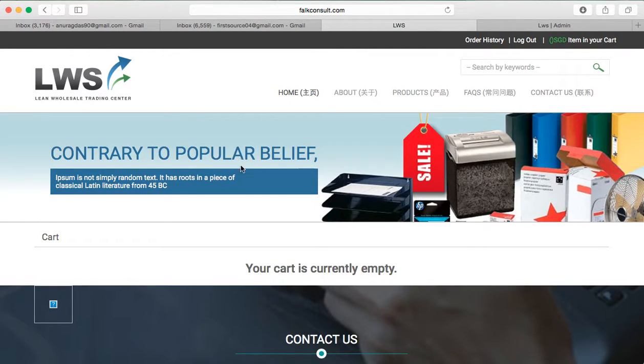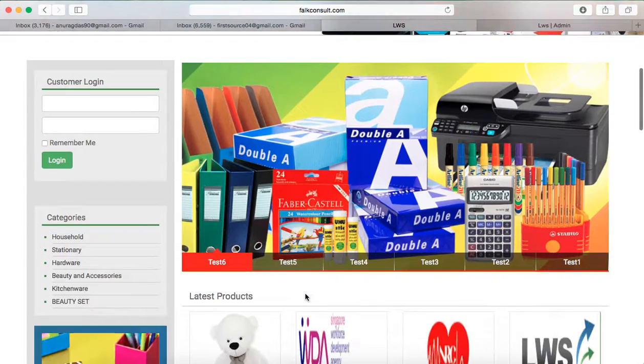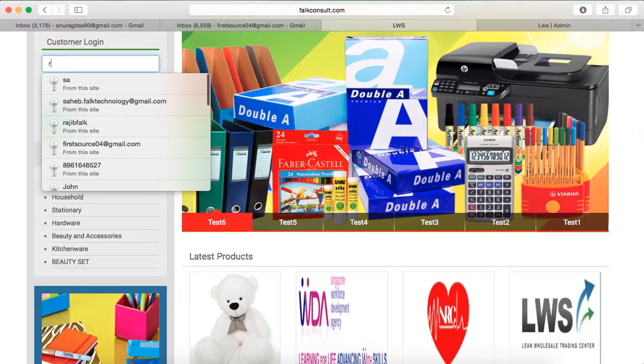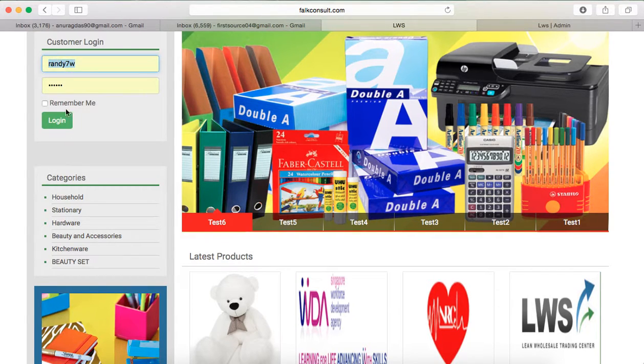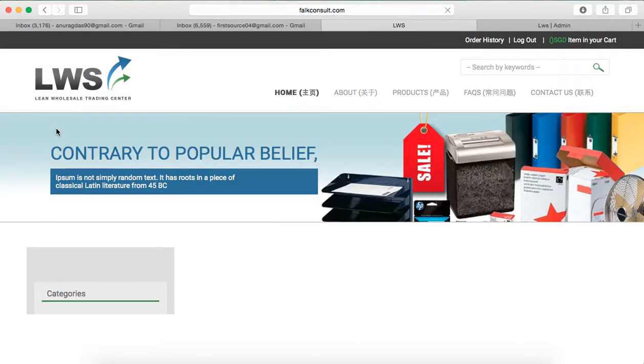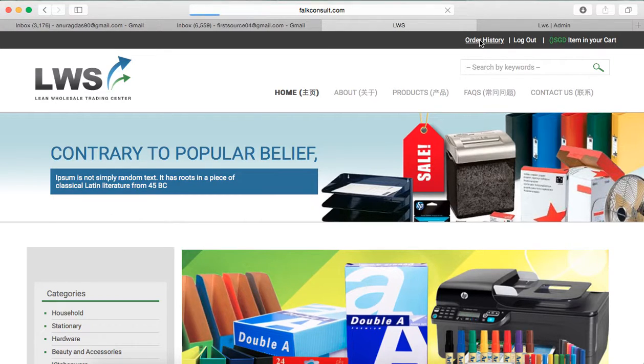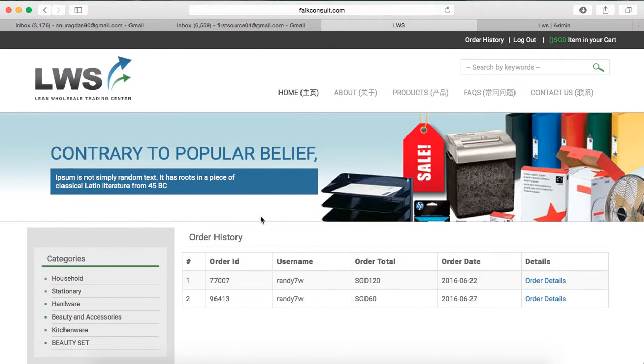Now this is the front end of the website. For example, users, that means your customers, can just log into the site, and over here they can see the order history. For example, Randy is again logging into the site. Randy is a customer. What happens now is he is going to order history. He says, okay, these are the orders that I have given. Now I want to see what is my order date and what are the order details.